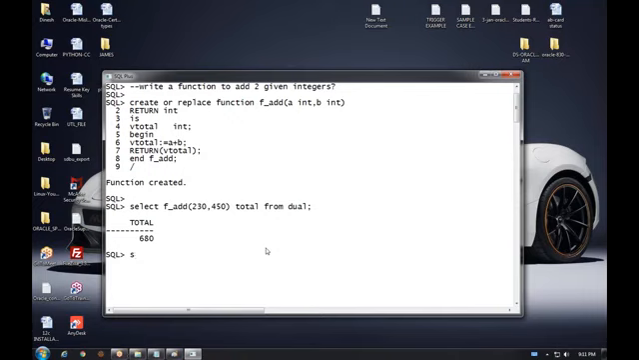If you have any doubt, you can try. Select 680, the title is total, from dual. Are you getting the same result or not? Yes.